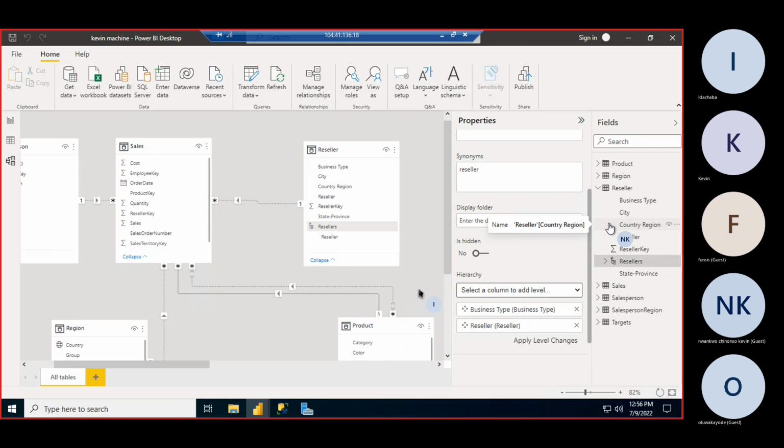Yes, sir. So let's try and create for geography too. Okay, I've applied level changes on this one. Try and apply. Okay, let me see the one. Just a minute. Let me see the one. Geographic country region.